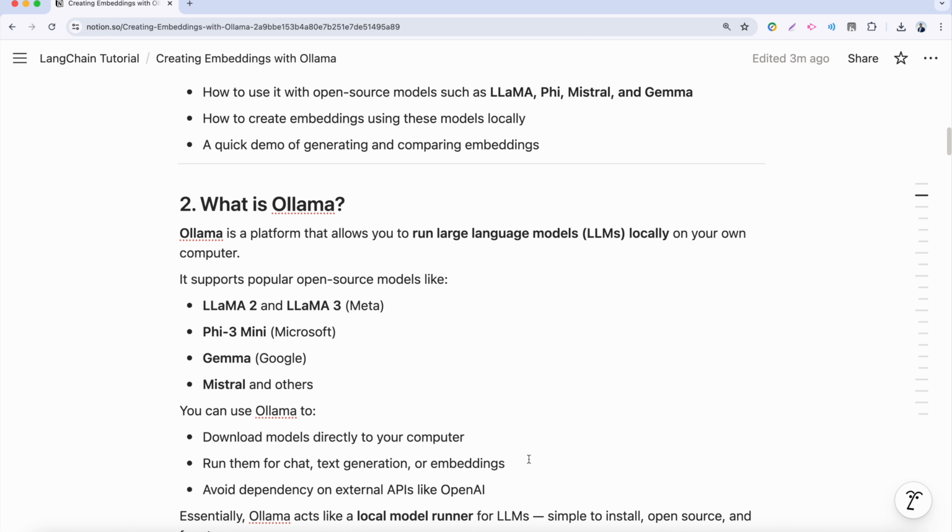Ollama is a platform that allows you to run large language models locally on your own computer. It supports popular open source models like Llama 2, Llama 3, Phi 3 Mini from Microsoft, Gemma, and Mistral. You can use Ollama to download models directly to your computer and run them for chat, text generation, or embeddings, avoiding dependency on external APIs like OpenAI. Essentially, Ollama acts like a local model runner for LLMs. It is simple to install, open source, and free to use.